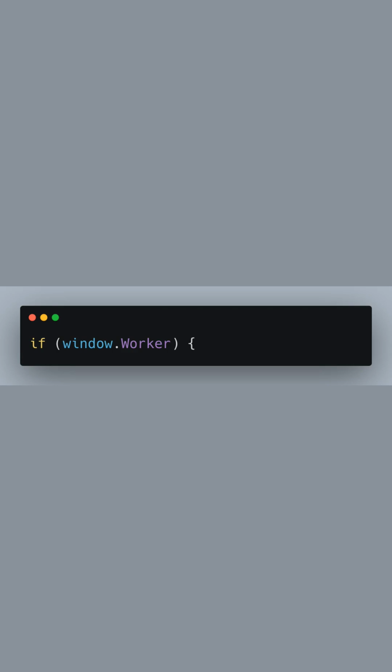First, our main thread script starts by checking if the web workers feature is available in the browser. The if statement here is looking at the global window object to see if the worker property is defined, which indicates support for web workers.